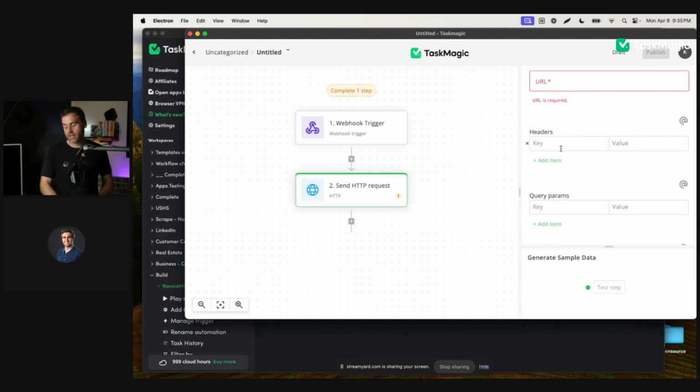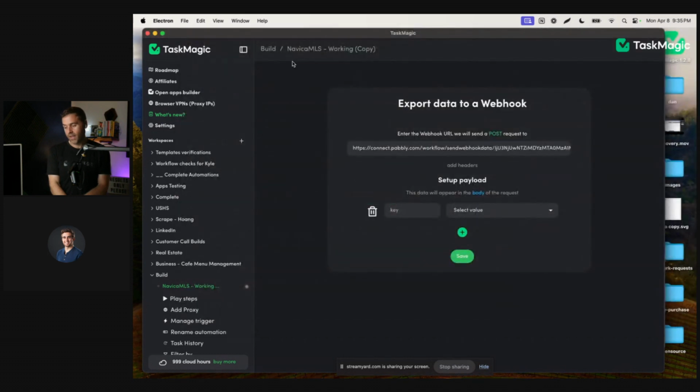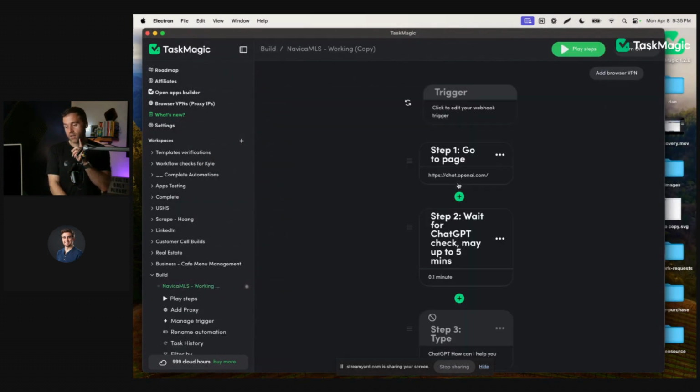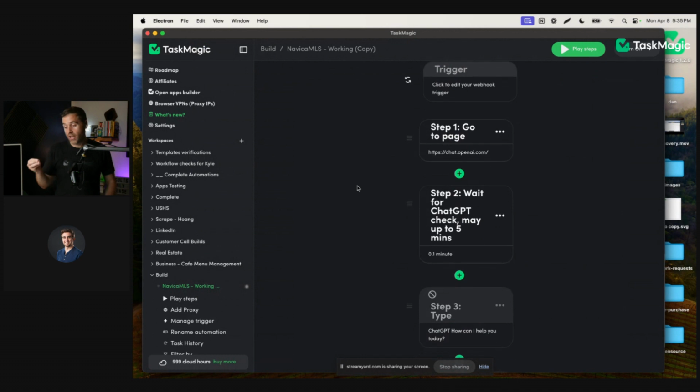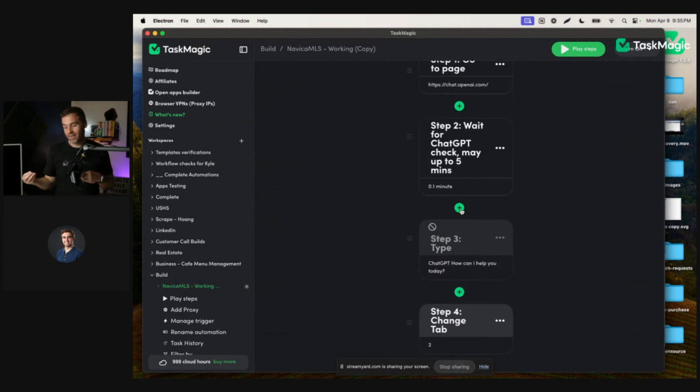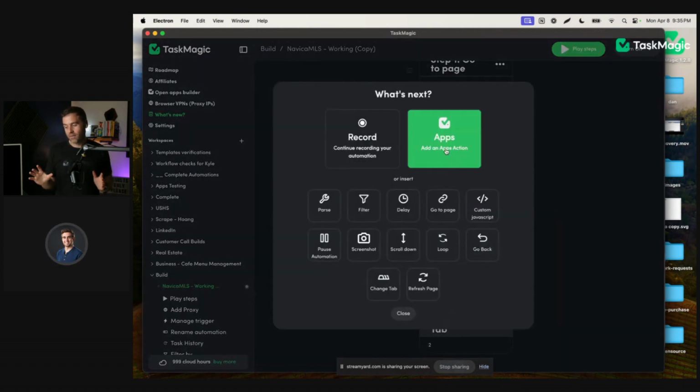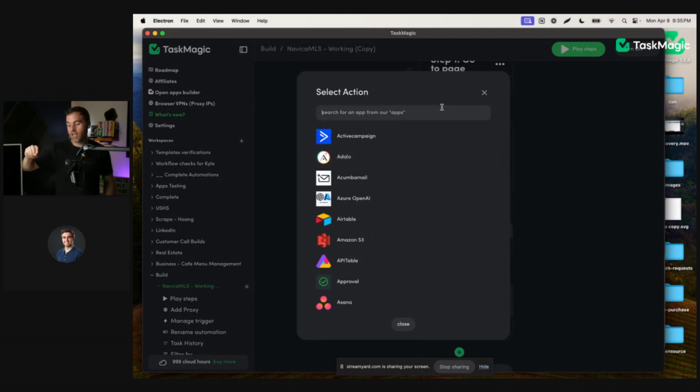Okay, exit out of this. Now, here's where it gets fun. In a recorder, you can use a webhook in apps, right? Correct. So we can add an apps action. So you hit the green plus button in any step, right? In between any step or during recording, you can hit and add an app, right? Because you can do that during recording. Correct.